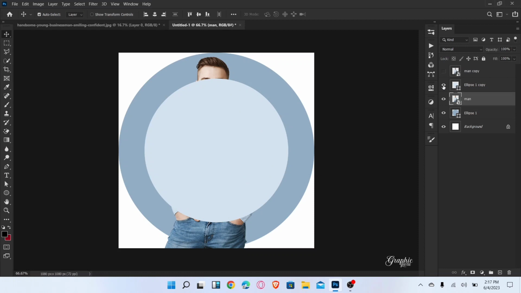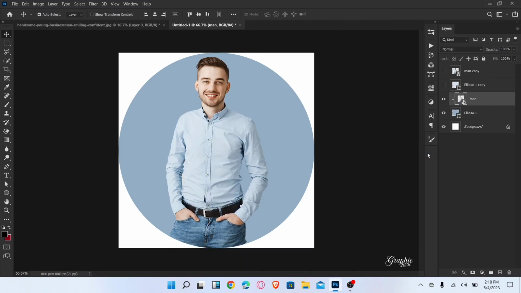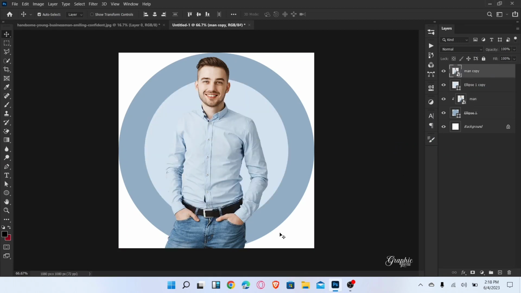Hide both layers and select the image layer and create a clipping mask. Unhide both layers. Select the man layer and add a layer mask. Go to the brush tool and brush the outer surface of the circle.